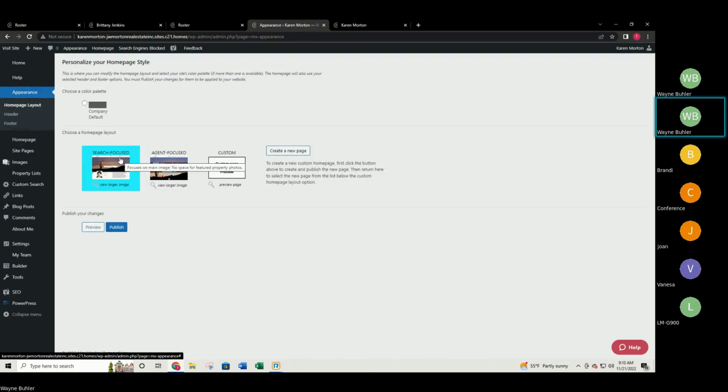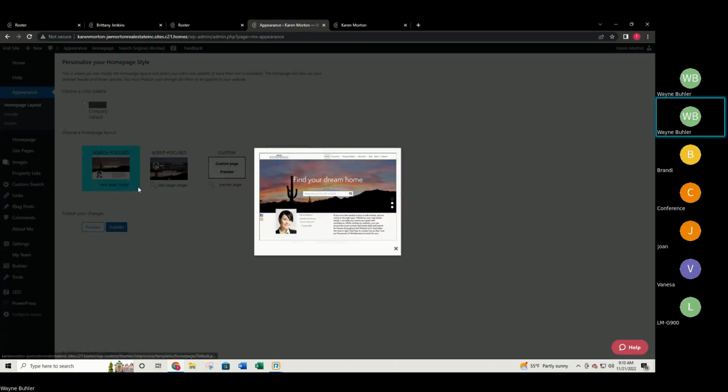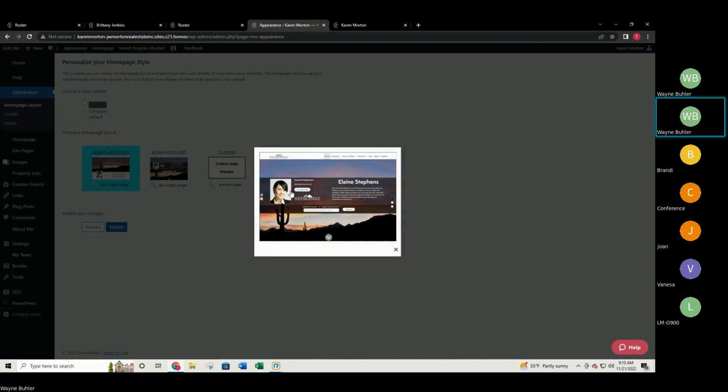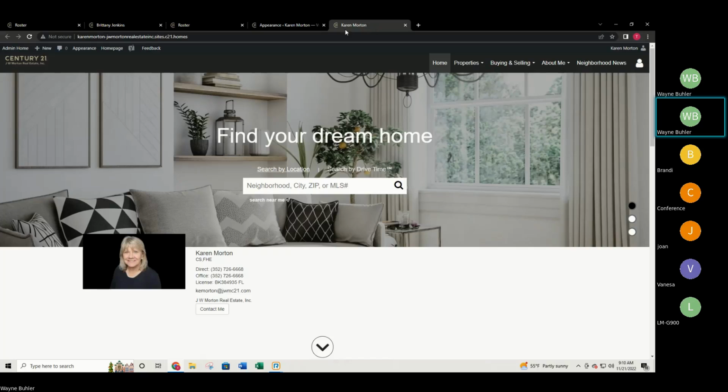Now hit go to site. So we have a search focused layout, which shows it like this, as you can see from the image. Or alternatively, you can do agent focused. You can do that right here, and it'll look like this. So for instance, right now my website looks like this.